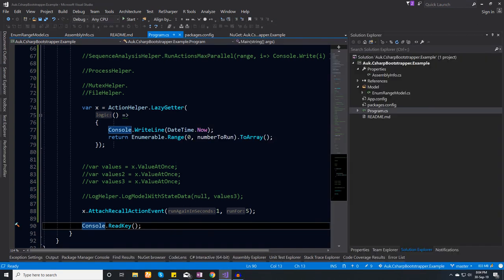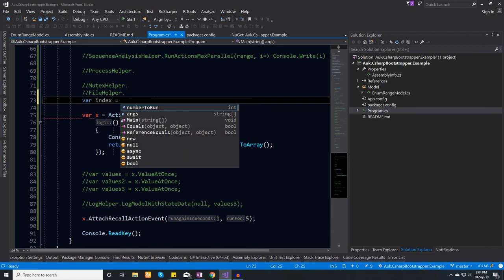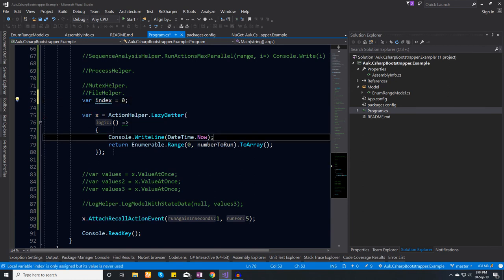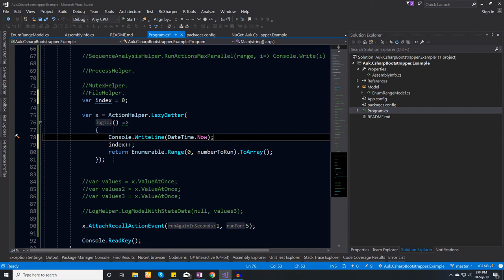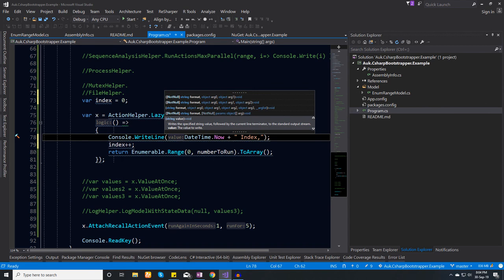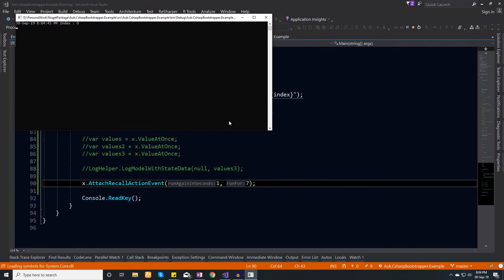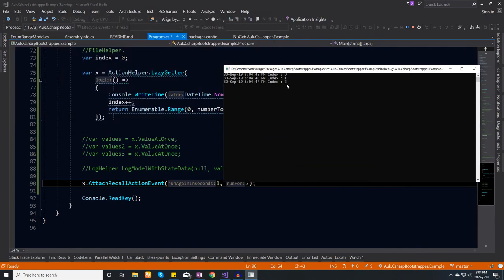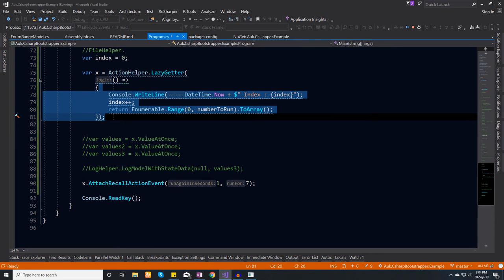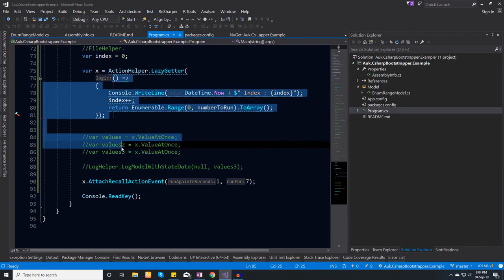I could also do some variable counting, like for index, which index it is. Let's say I could do ++ here, and also print the index with it. I could do 7 now. So I will have 0 index, 1 index, 2 index, 3 index, something like this. It would call itself by this time. So every time, whatever is written in here, it will automatically run.